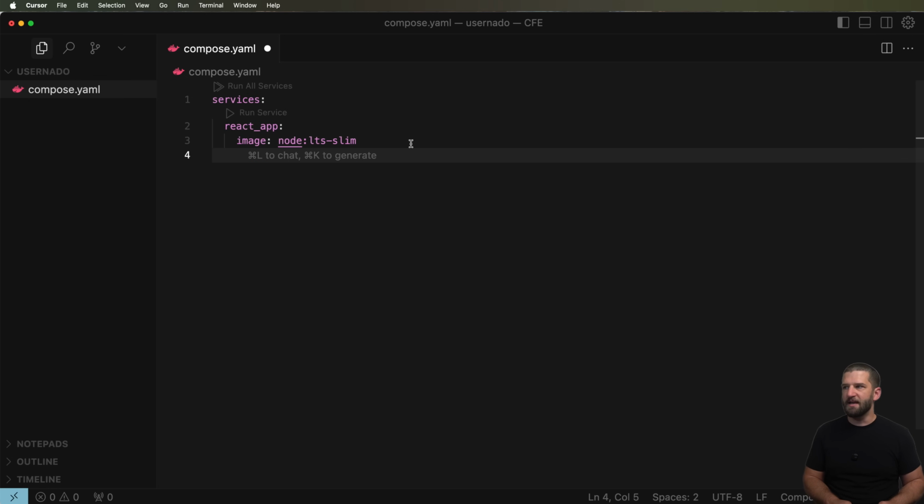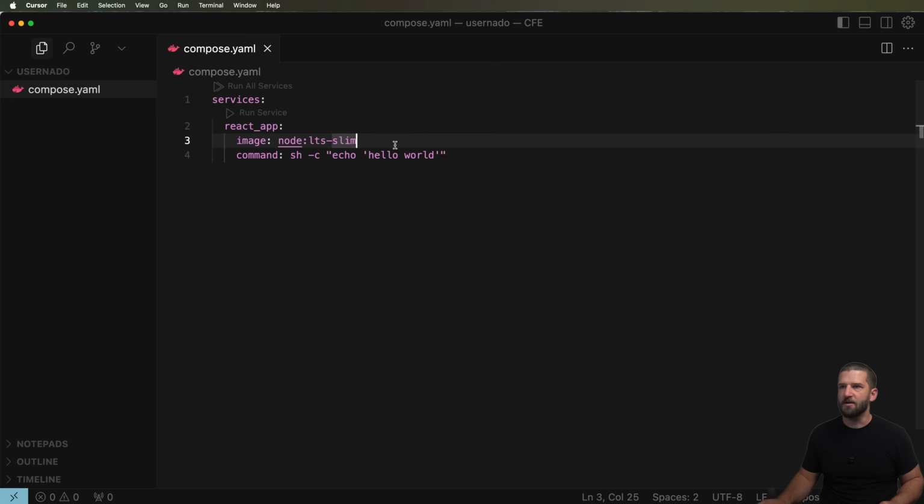But the idea here is we want to go ahead and use that, and then we're going to do a command called sh -c, and I'm just going to go ahead and echo out hello world. And we'll put a trailing slash there. Okay, so let's see if I can just work based off of only these 2 parameters here.